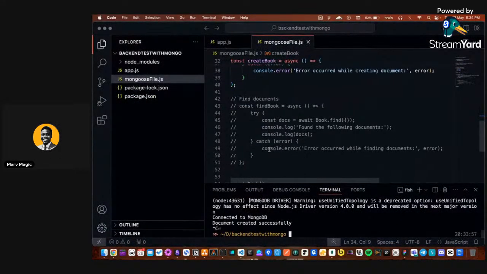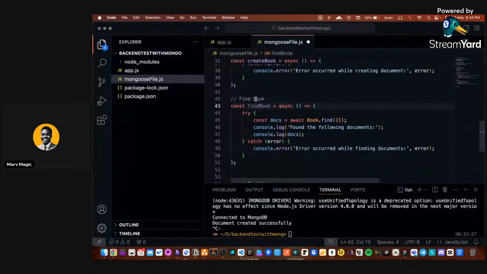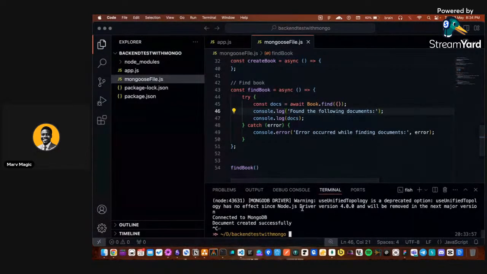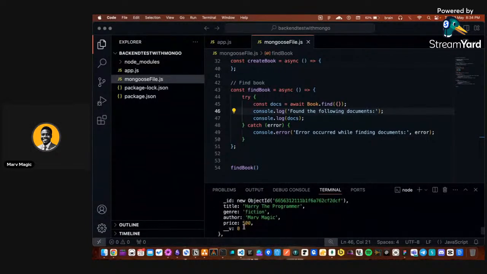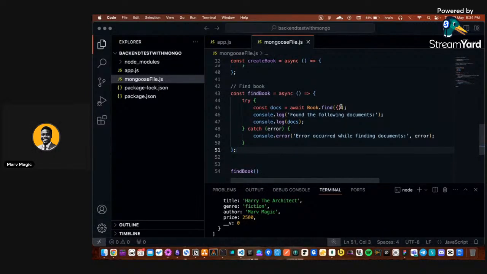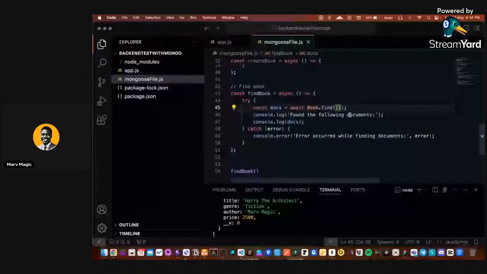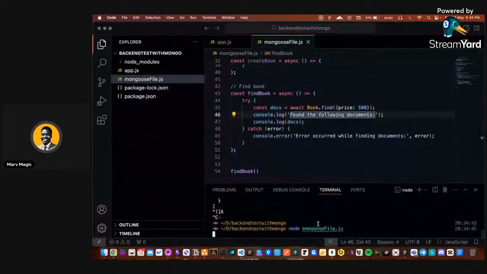Let's find that document or that book. Let's just say find book, Book.find. This is simply going to return the books. If I run this, you see the books returned right here. We have book one and book two. Of course, you can also specify a query. Let's say you want to specify based on the price: return the book with the price of 500. If I run that again, let's see what we get.